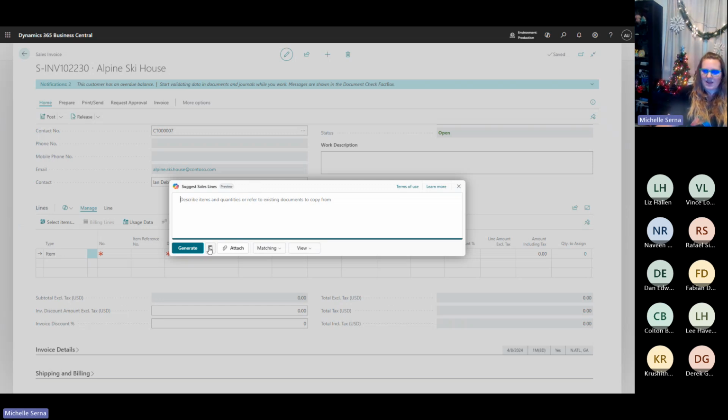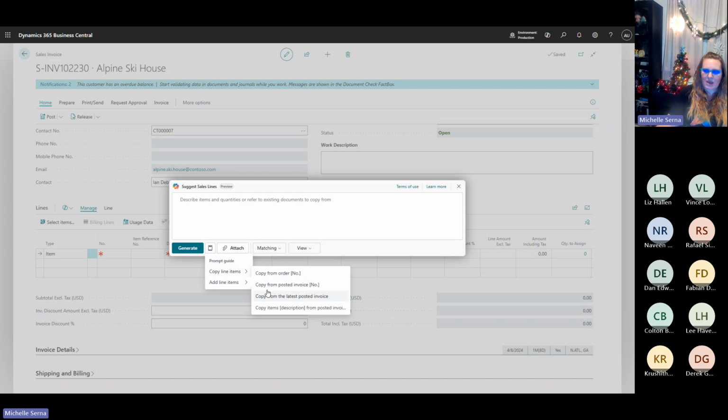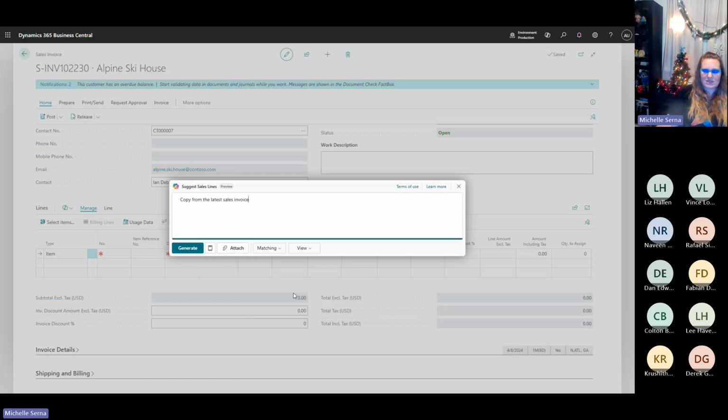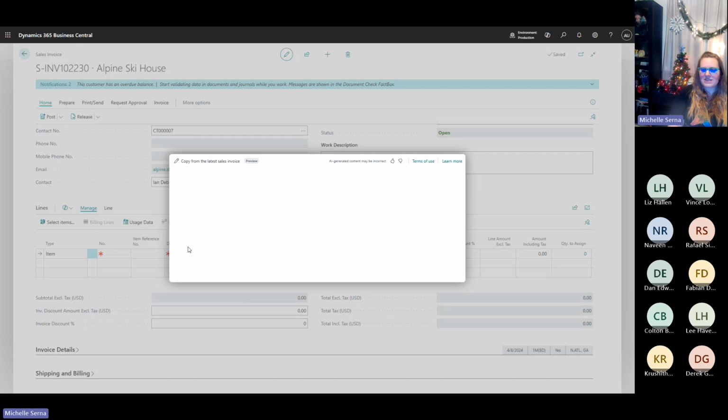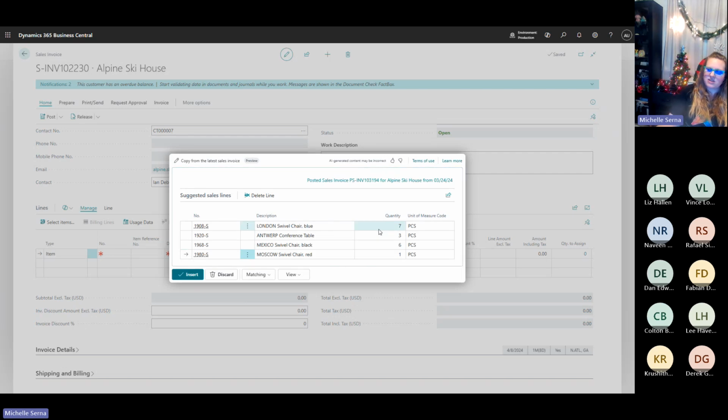Again, they're really great about giving prompts so that you can figure out the easiest way for you to use this new tool. So I like the copy from the latest posted invoice or copy from posted invoice number, because a lot of times we're going into the system and just manually copying. So if I just come here and say, oh, I want whatever was on my last invoice, it will come in and you'll see what it was.